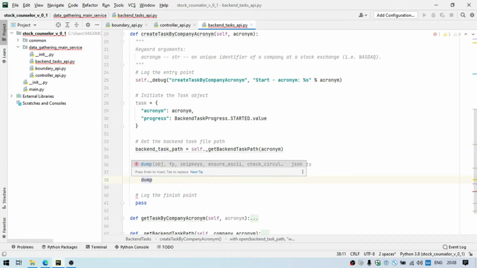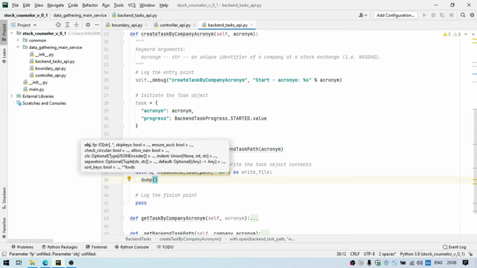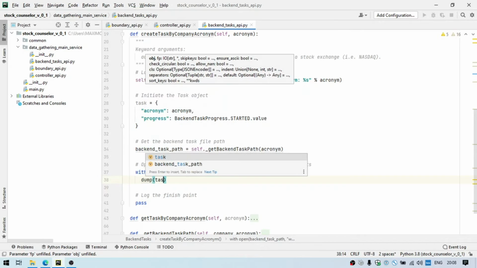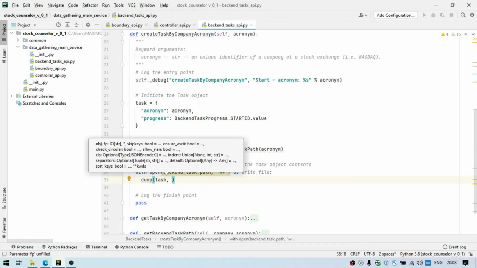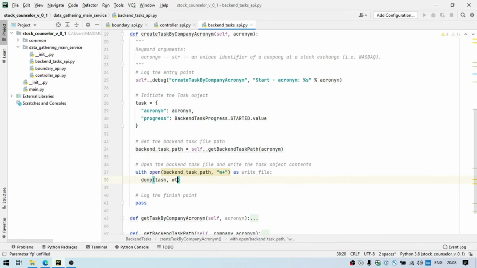Okay, so we have opened our file as a new variable write file, and now we will use the dump function from the JSON module. We will take our task and transfer it into a string that will eventually be written to our write file variable. If everything succeeds and there's no error, we can take care of our last step, which is to log the finish point. Function name is still create task by company acronym, and the message is simple, finish.